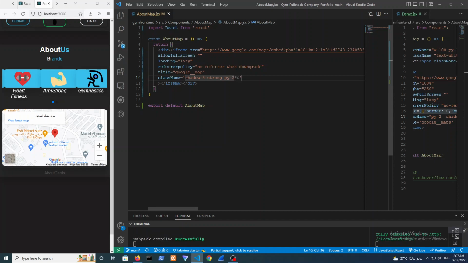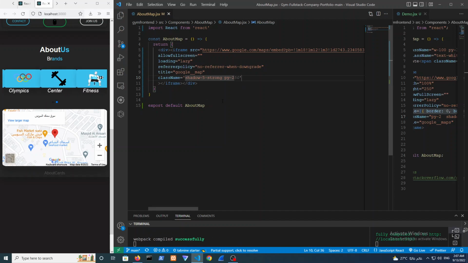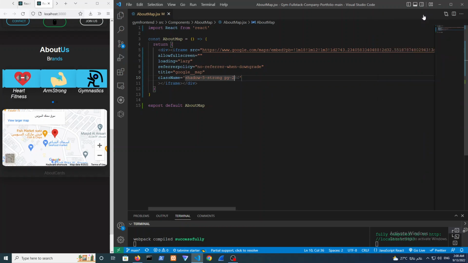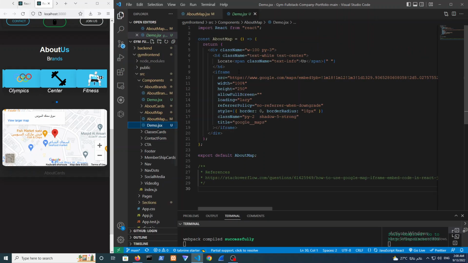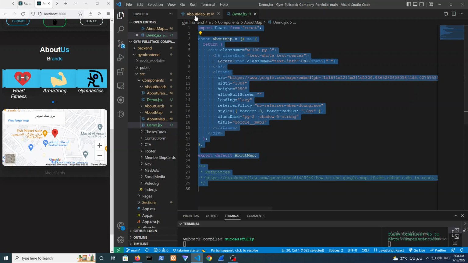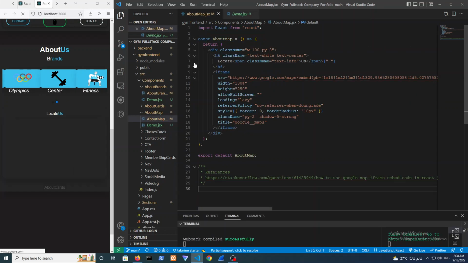Okay, so we're just gonna make it a little bit more closed, as you can see if I like remove that padding Y. So yeah, and that is pretty much it in terms of the about map. We actually are not gonna do anything else, and even if I copy the demo over here in the about map, it's basically the same thing.